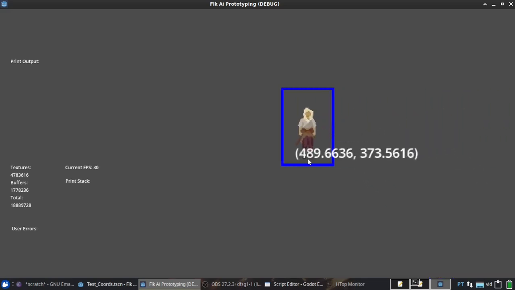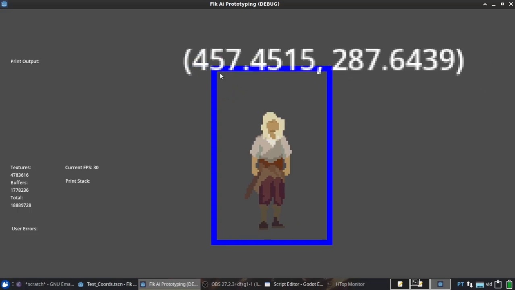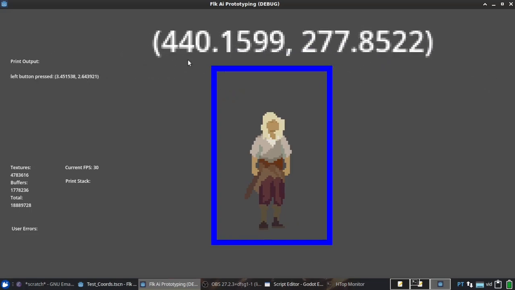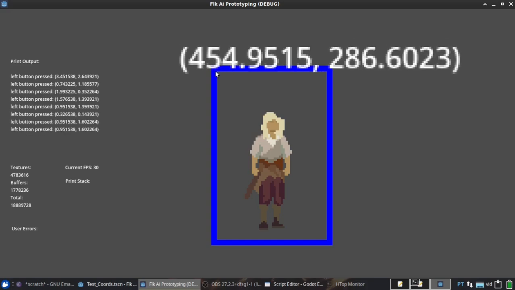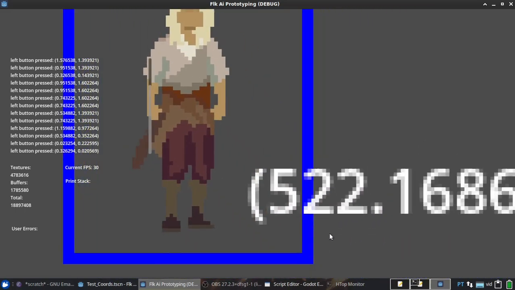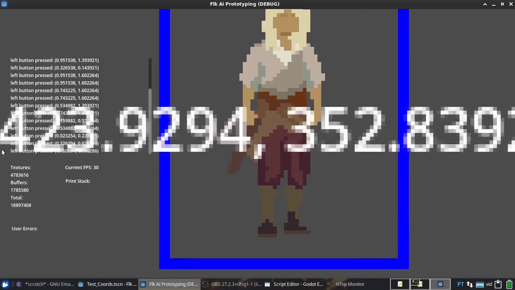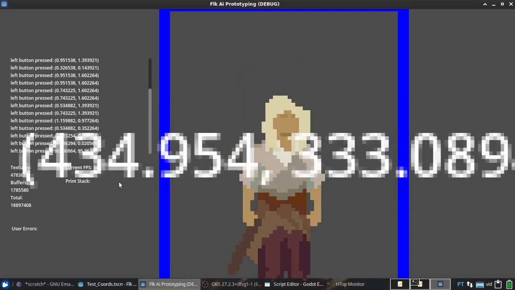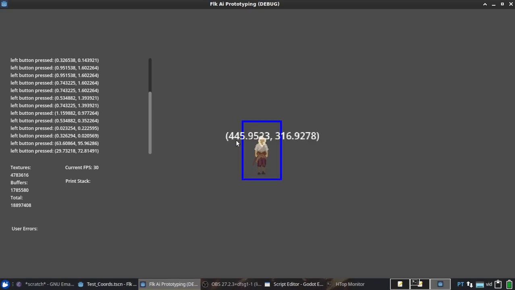So if I click on the top left corner, it's going to be close to 0, 0. See that 3, 3. There we go, 0, 0, almost. So 0, 0, and the size of the sprite is 64 by 96. So there you go.